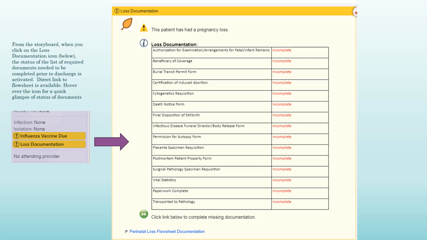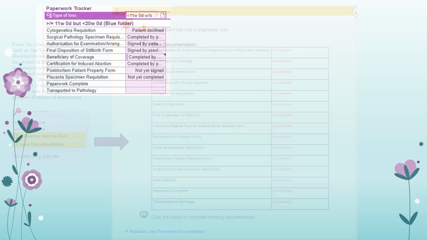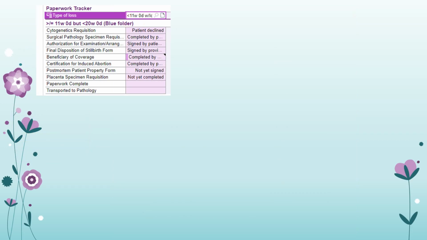The nurse is responsible for documenting when the paperwork is not yet signed or completed, as well as documenting when it is completed and seen by the nurse and known to be done. So looking at the paperwork tracker, you can see that not all of the paperwork has been completed yet. Some of it has been completed, and the post-mortem patient property form is not yet signed. The placenta specimen requisition form is not yet completed.